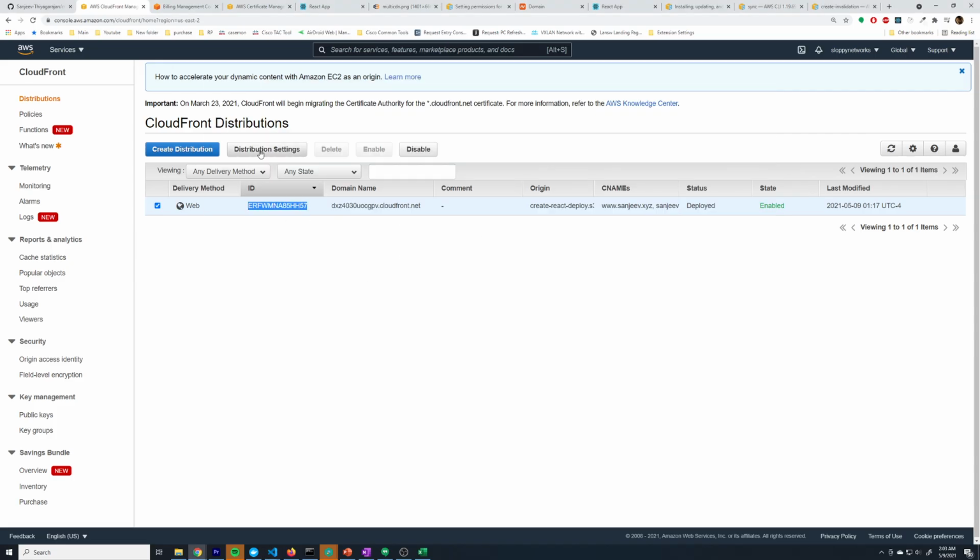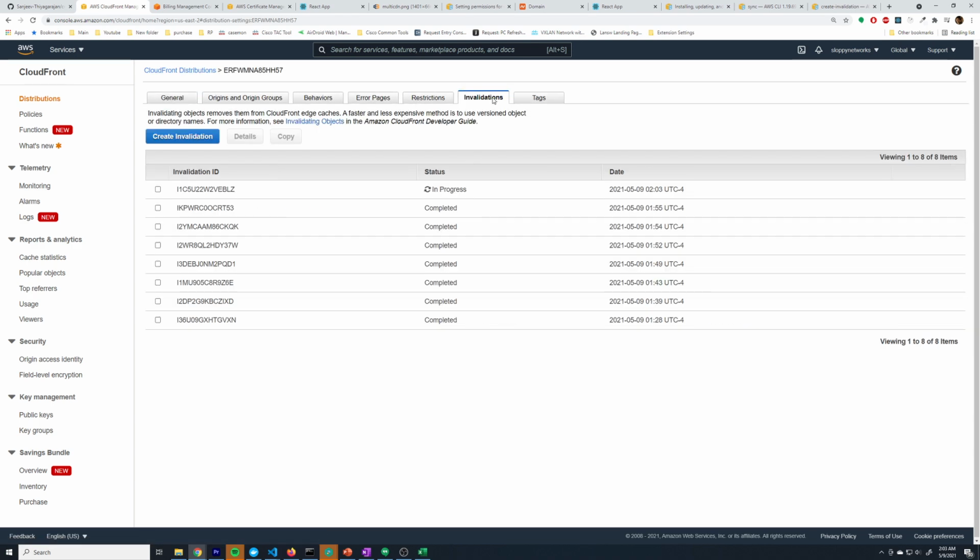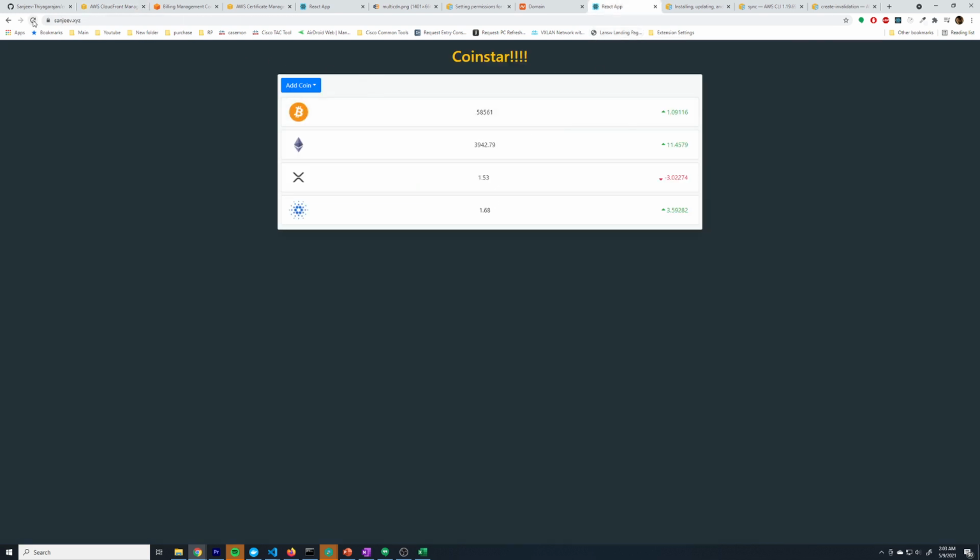And if you look at the GUI, just to verify that it worked, and you go under invalidations, you'll see that there's an invalidation in progress. So once that's done, we'll give it a minute. We'll then go to our React app and make sure that the exclamation points got removed. So it's completed. Let's refresh. And look at that. The exclamations got removed.